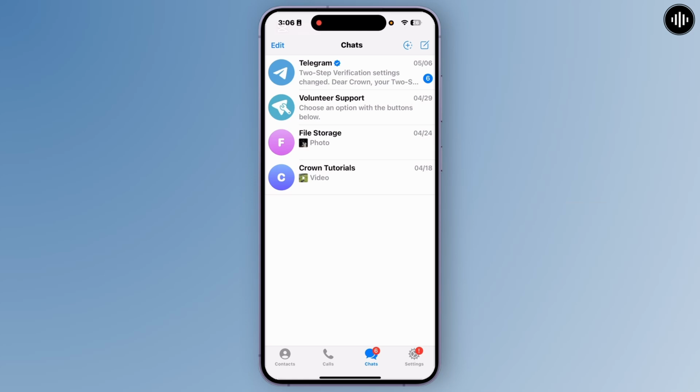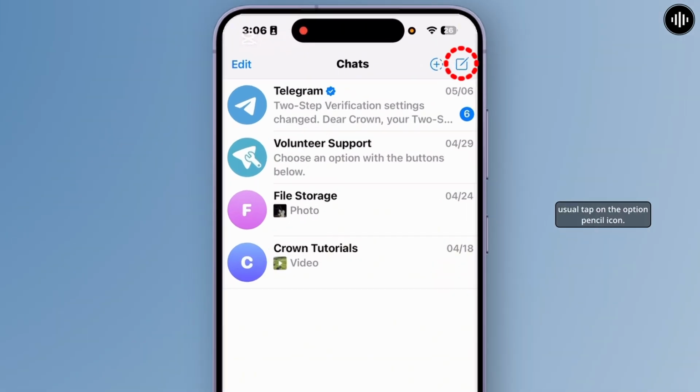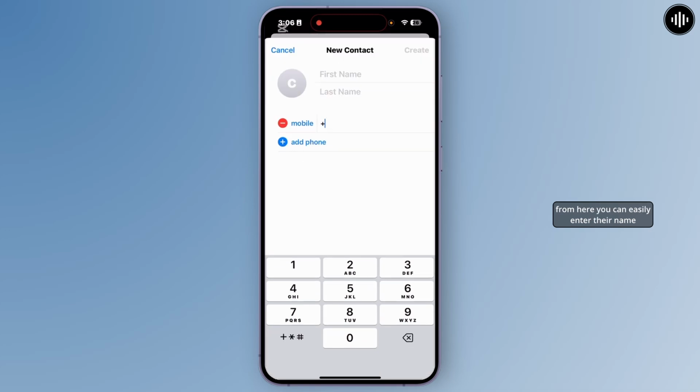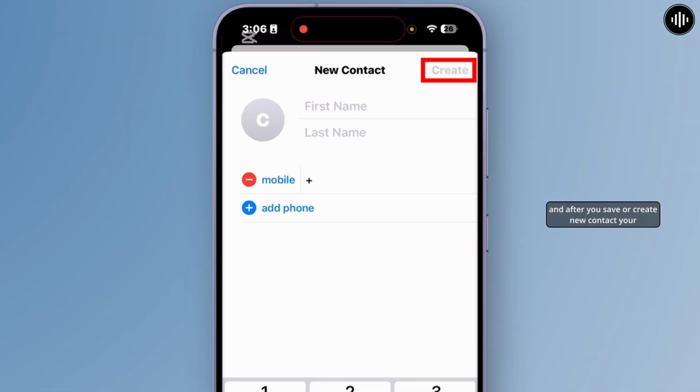follow this procedure. At first, as usual, tap on the pencil icon just at the top right corner. Okay, so from here tap on the option new contact, and from here you can easily enter their name and phone number, and after you enter their name and phone number tap on the option save, and after you save or create the new contact, your problem might be solved now.